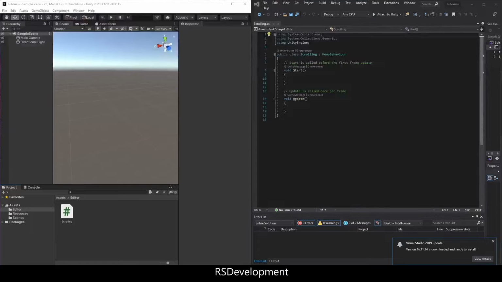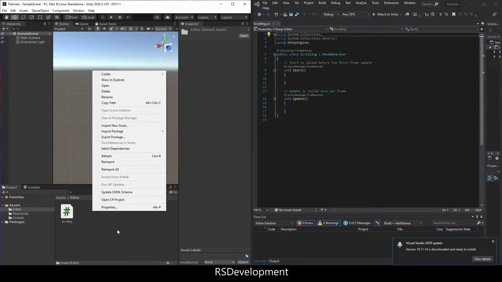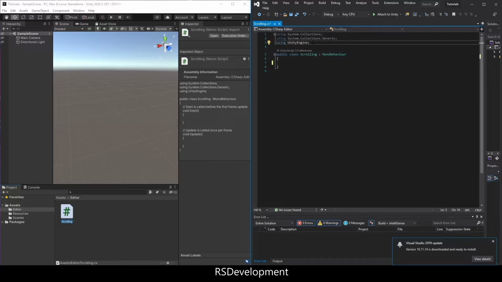In order to set up a text area and vertical or horizontal scrolling within a custom Unity editor window, you're going to want to first create a C# script in a folder called Editor. I already created one called Scrolling. You can call yours whatever you want. Open that up. Delete everything inside the class. You're going to add a using for UnityEditor and then change MonoBehaviour to EditorWindow.